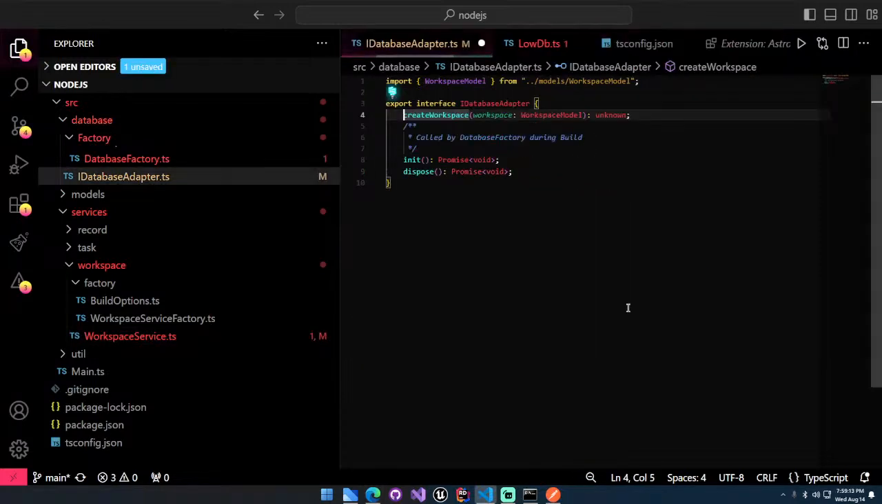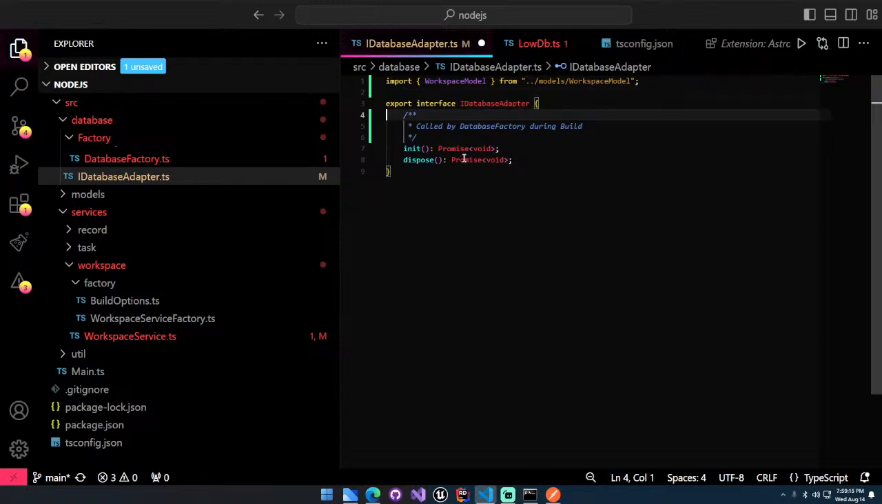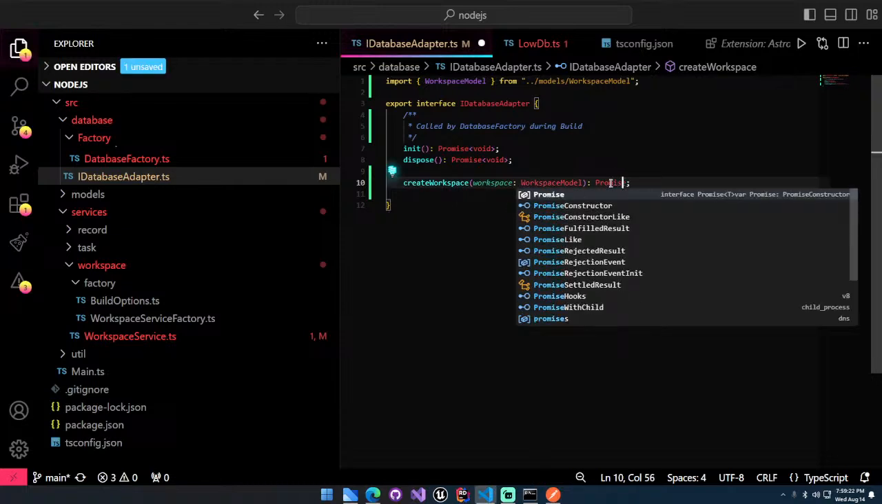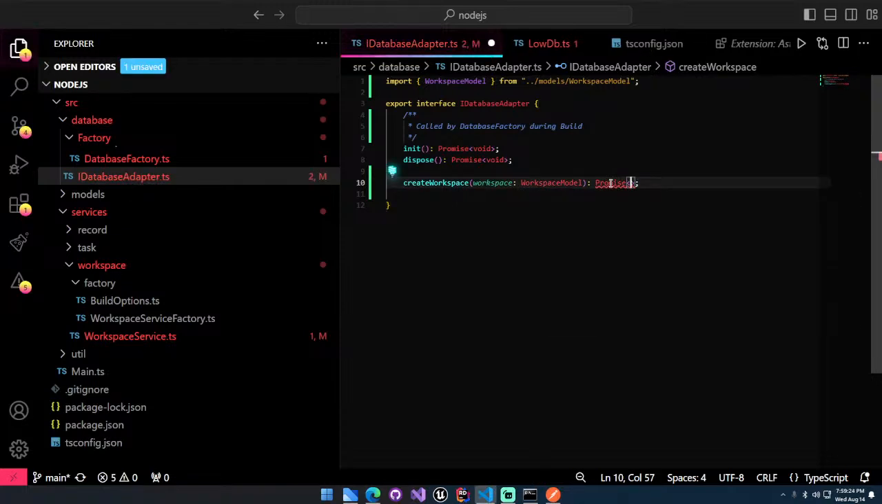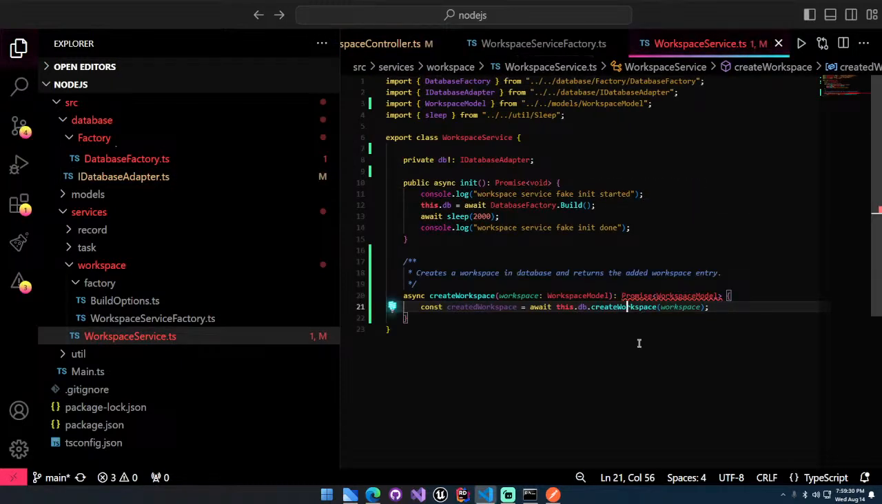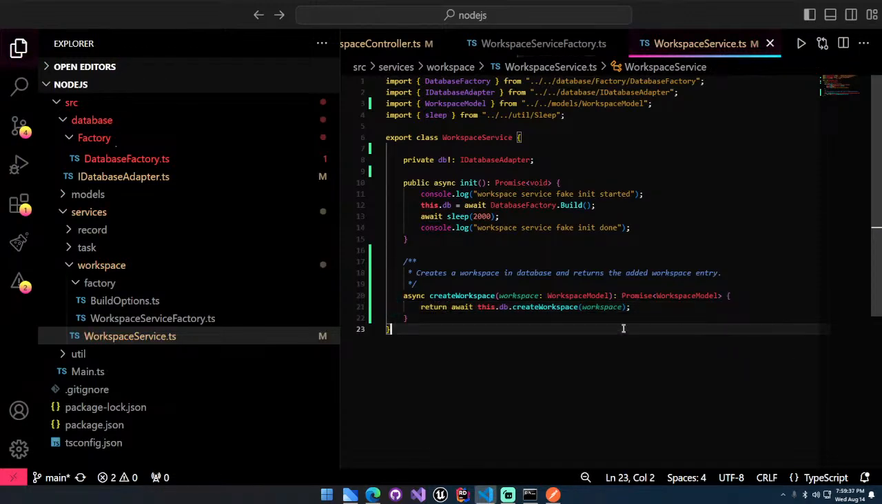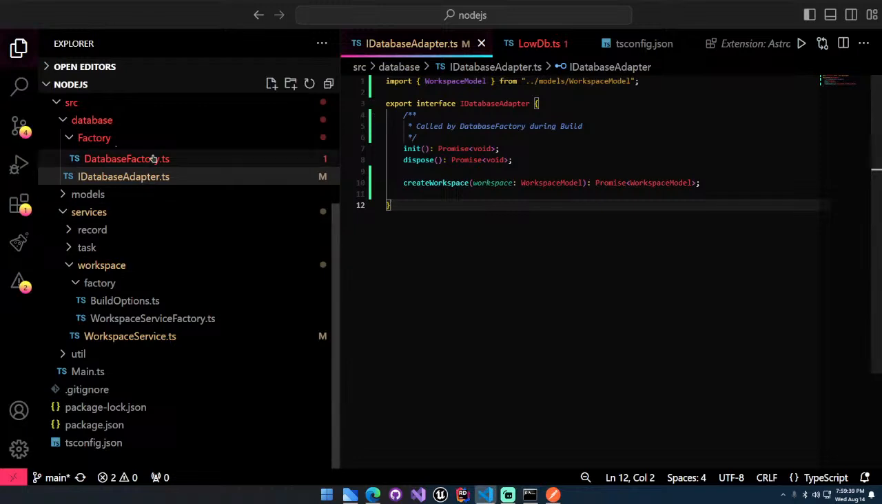Create this. Let's go here and here. Promise of, let's just say, workspace model. Okay, makes sense. Yeah, we just do this return thing. Okay.